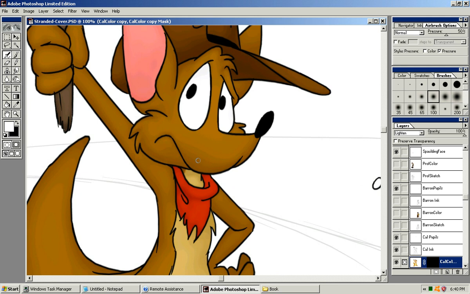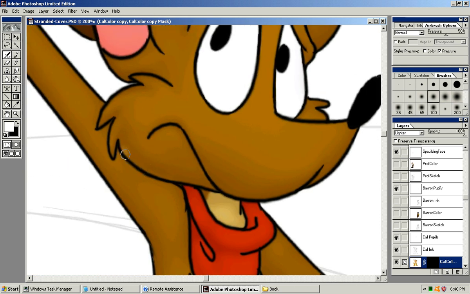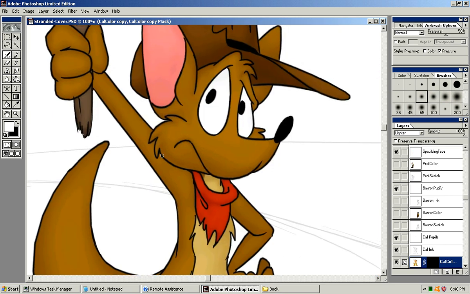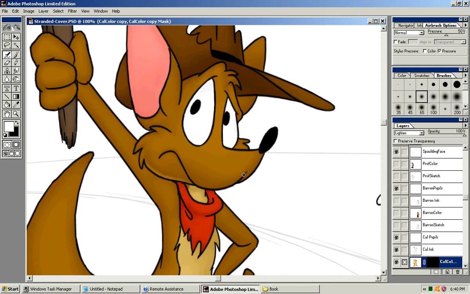Where is my airbrush? There we go. See, look, this is it. This is the ticket. So, get a nice little backlight here. See, look at that. That's nice. Gives it a little more depth to it.